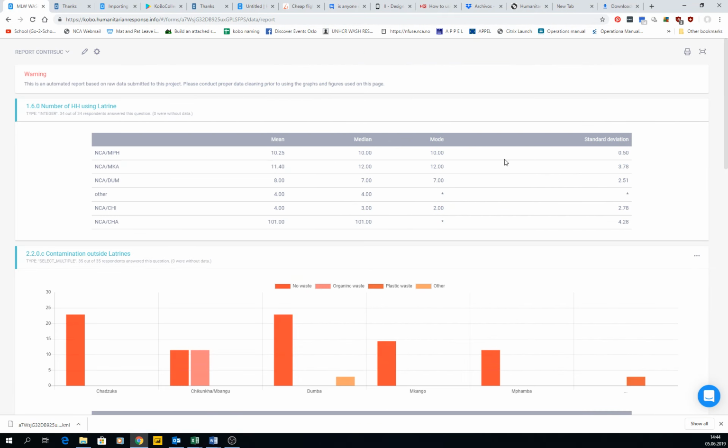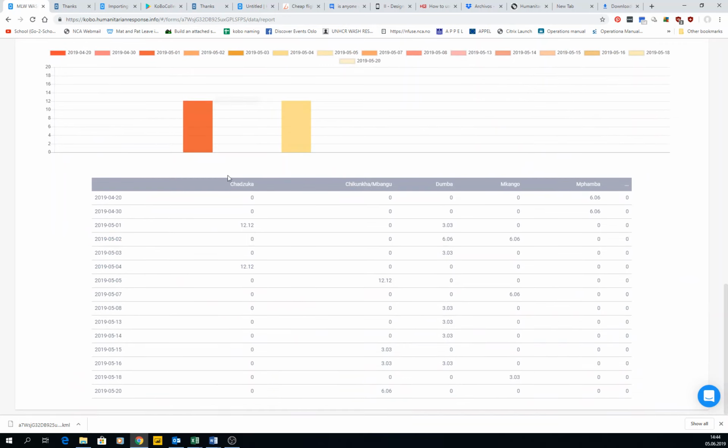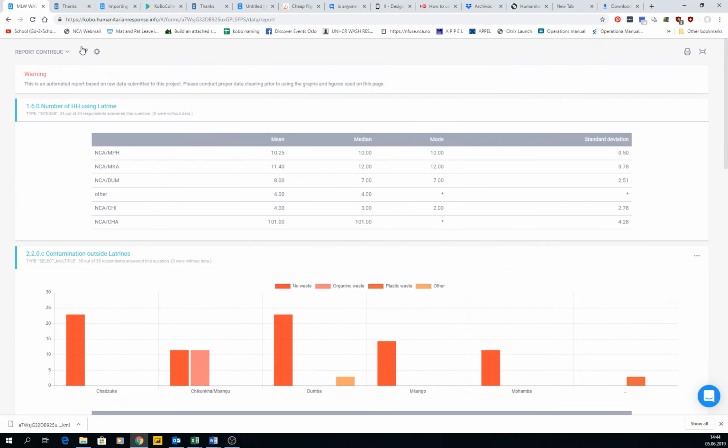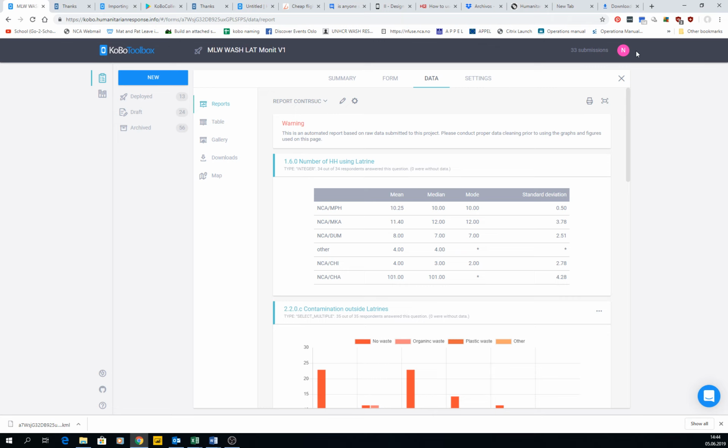You can do it full screen as well. If you want to present something on a screen, you can do it from here quite simply. So this is about the report.